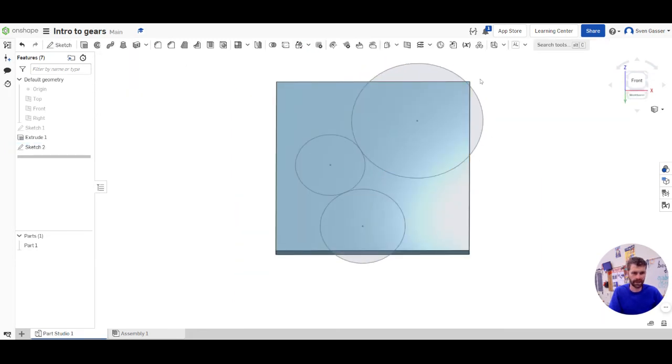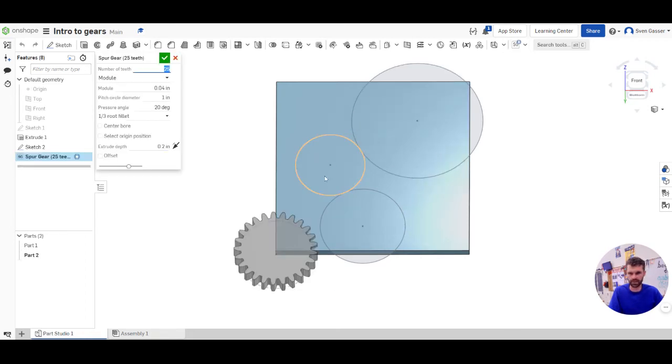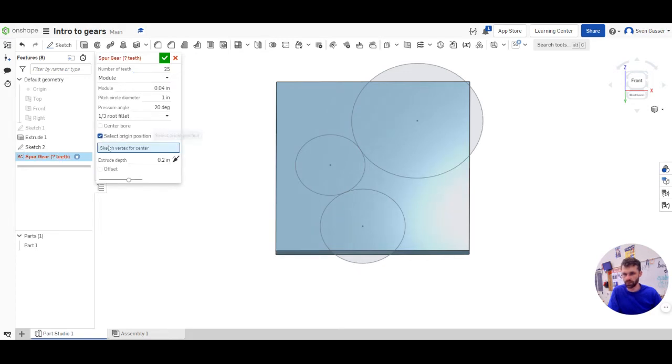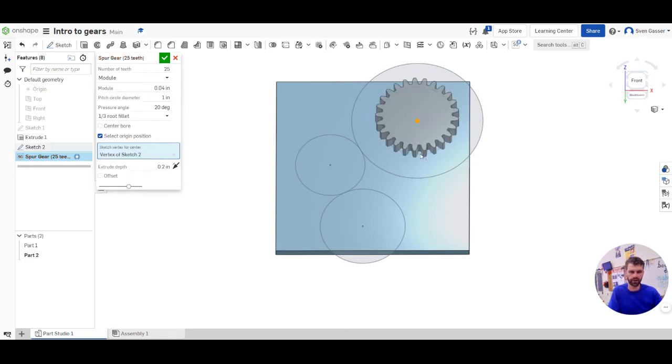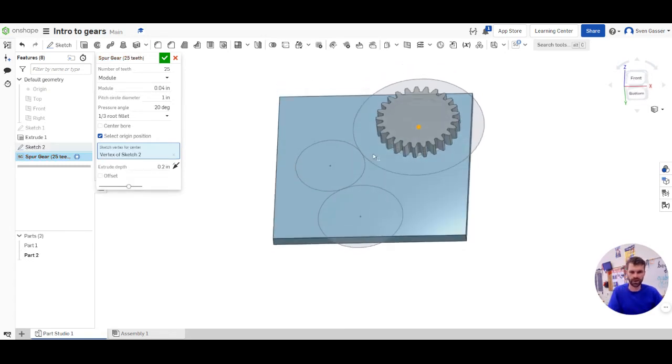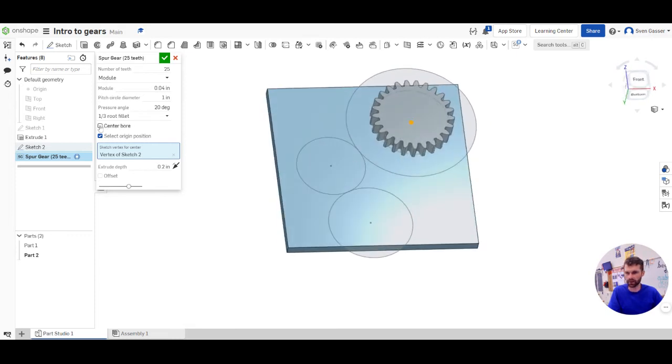And now we're going to go back to that gear generator here. Spur gear, this means that's the type of gear. There's lots of different types of gears out there. And first off, let's select the origin position. So we'll click there, and then now we'll say, hey, I want to have the gear show up right there. And that's why we were doing that sketch, so that we can put it in the right spot there.